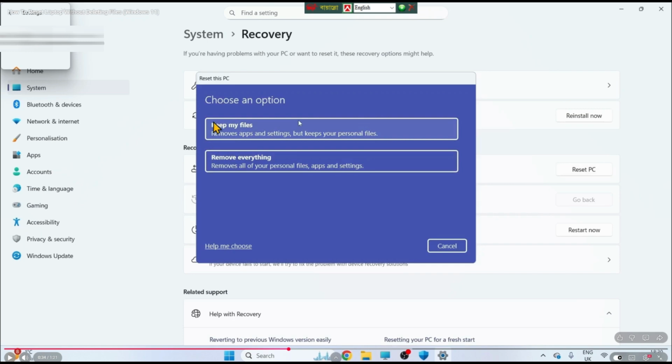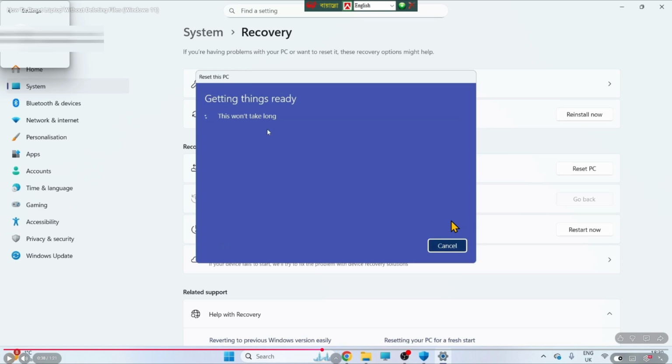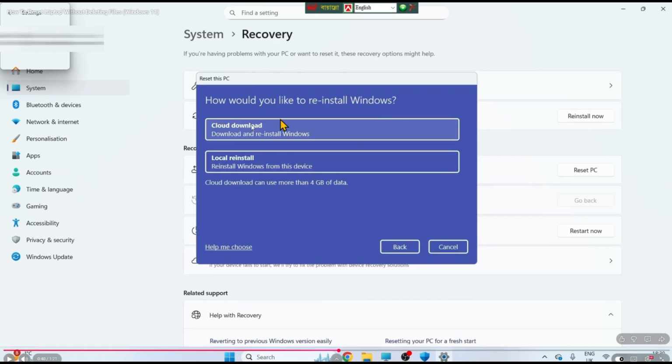And you will have two options to either keep your files or to remove everything. Obviously we want to keep our files, so go and click on keep my files. And this will reinstall Windows.